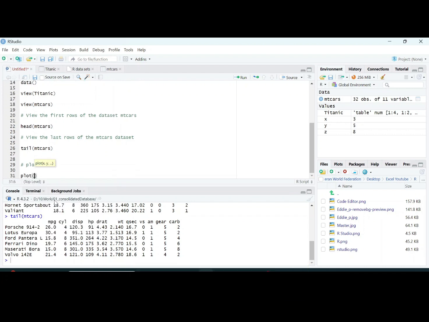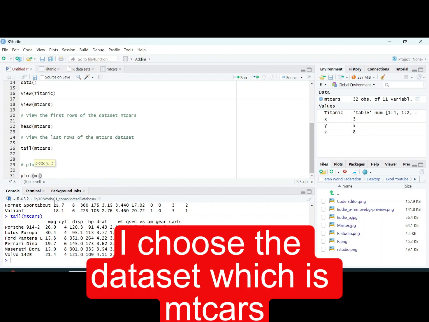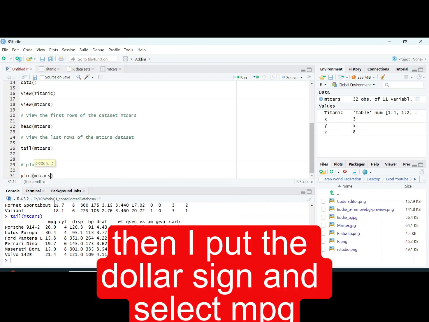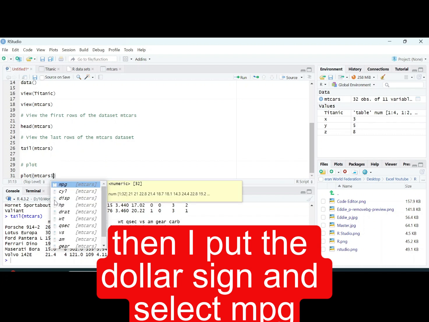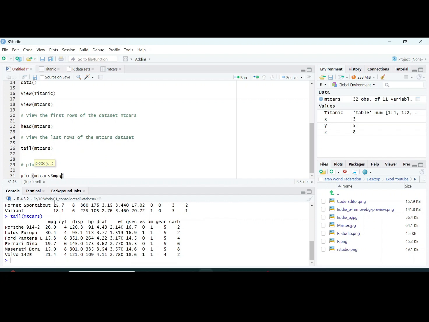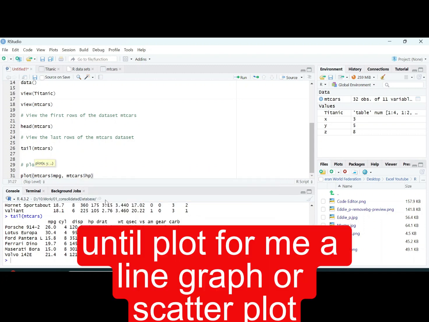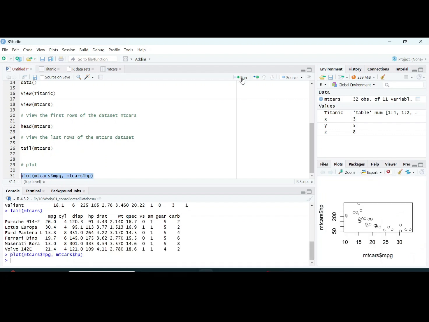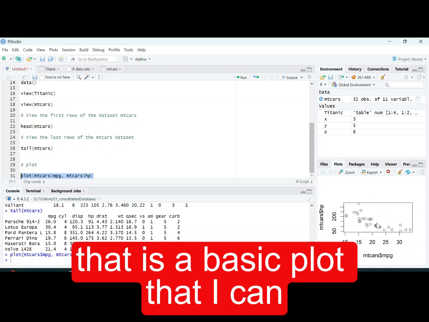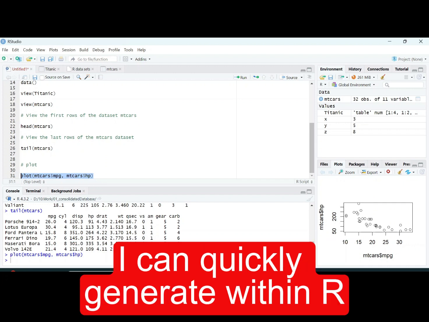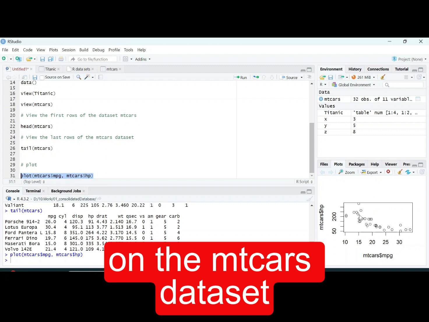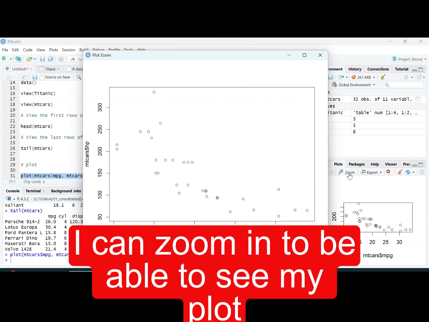So I say plot. I choose the dataset which is mtcars. Then I put the $ sign and select MPG. It's already in there. Then I say mtcars, put a $ sign, choose HP, and it will plot for me a line graph or a scatter plot. Here we are. That is a basic plot I can quickly generate within R on the mtcars dataset. I can zoom in to be able to see my plot.